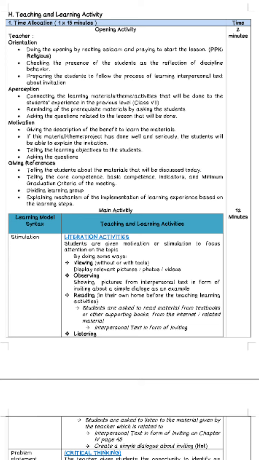And the third is reading. Students are asked to read material from a textbook or other supporting books from the internet or related material and interpersonal text in front of inviting. And the last is listening. The students are asked to listen to the material given by the teacher which is related to an interpersonal text in front of inviting on chapter 4, page 45, and create a simple dialogue about inviting.